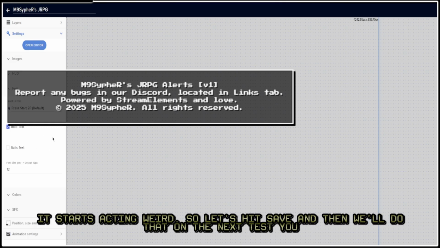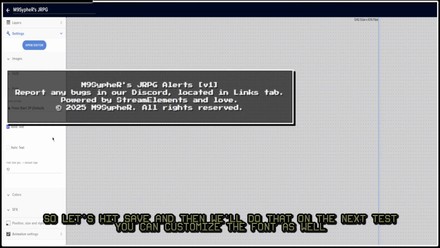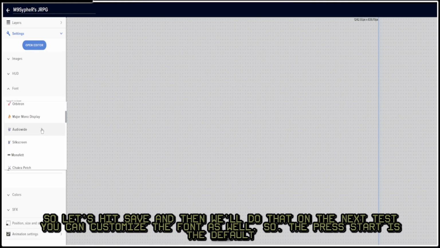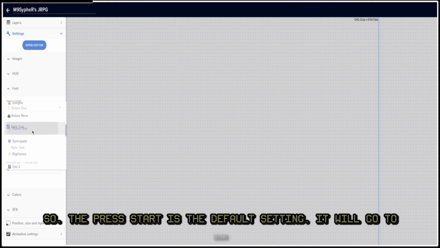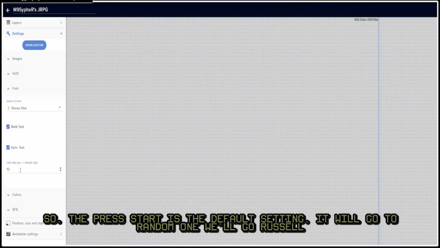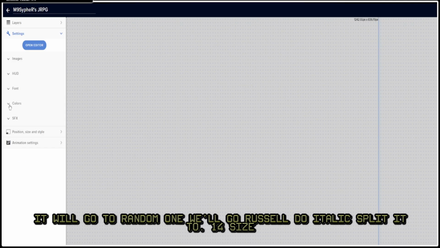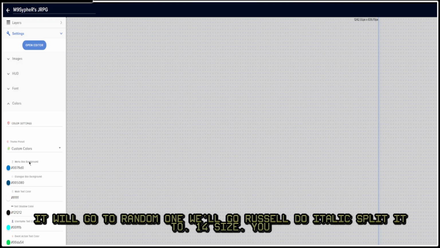You could customize the font as well. So the press start is the default setting. We'll go to a random one. We'll go Russo, do italic, set it to 14 size. You could customize the colors of everything.